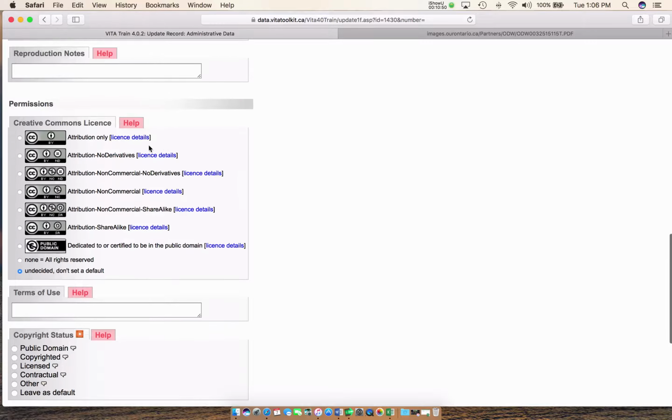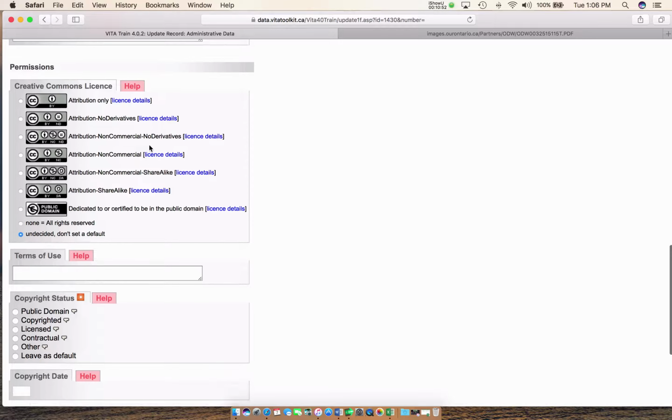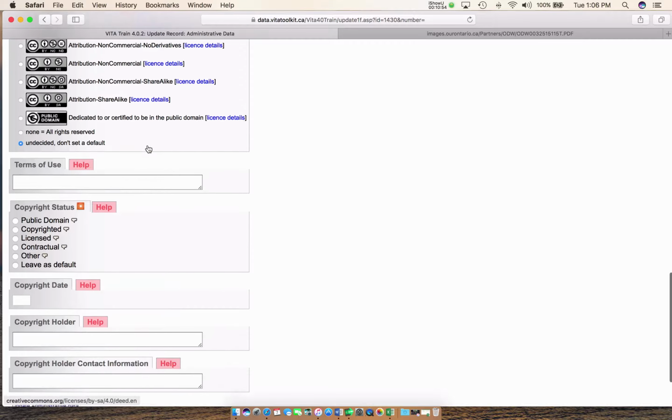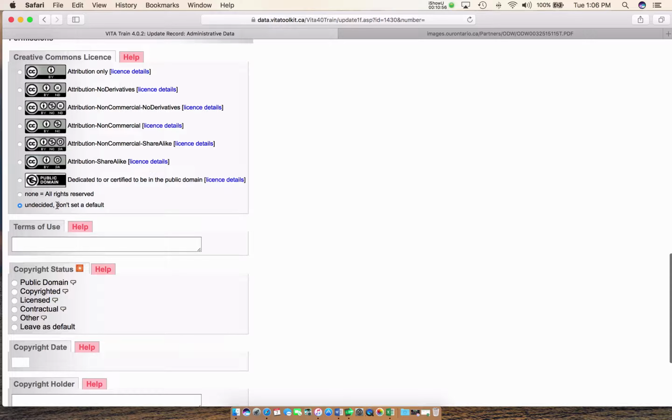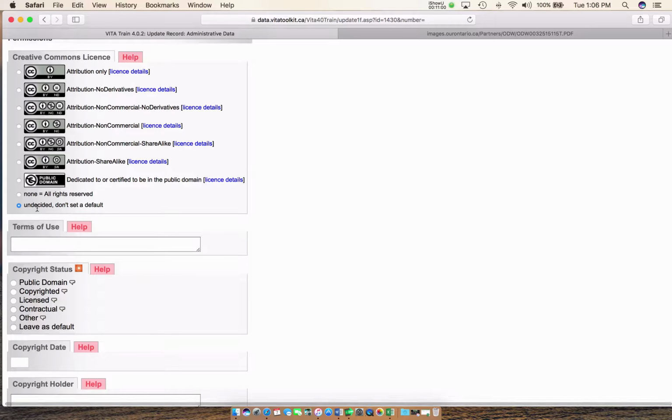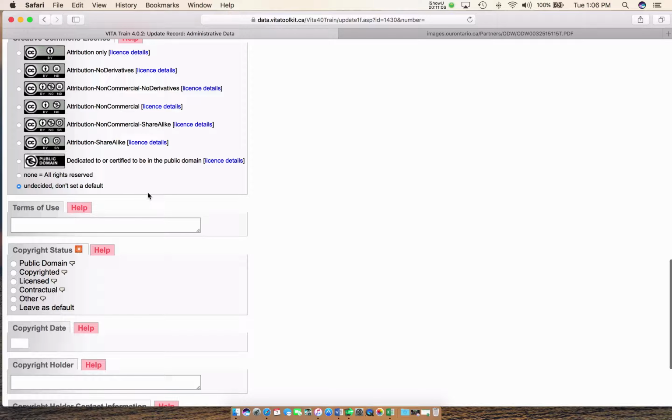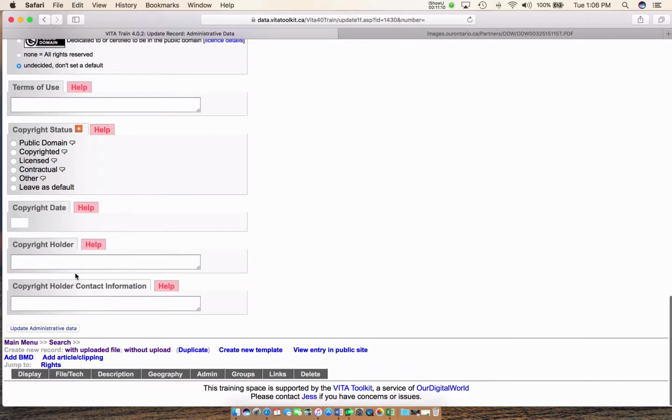And again, when you set up your agency, you will have set up your permissions and your copyright information. There's always the default here. If you don't know the Creative Commons license for this particular record, then you can leave it on undecided. And basically that means it's up to the user to determine the rights of use for this item. So again, before I leave my screen, I'm going to update my information.